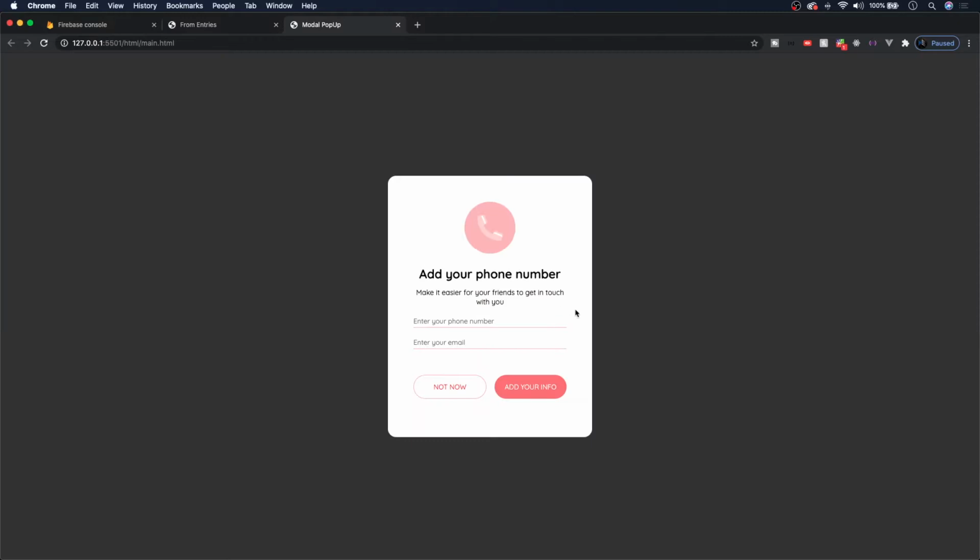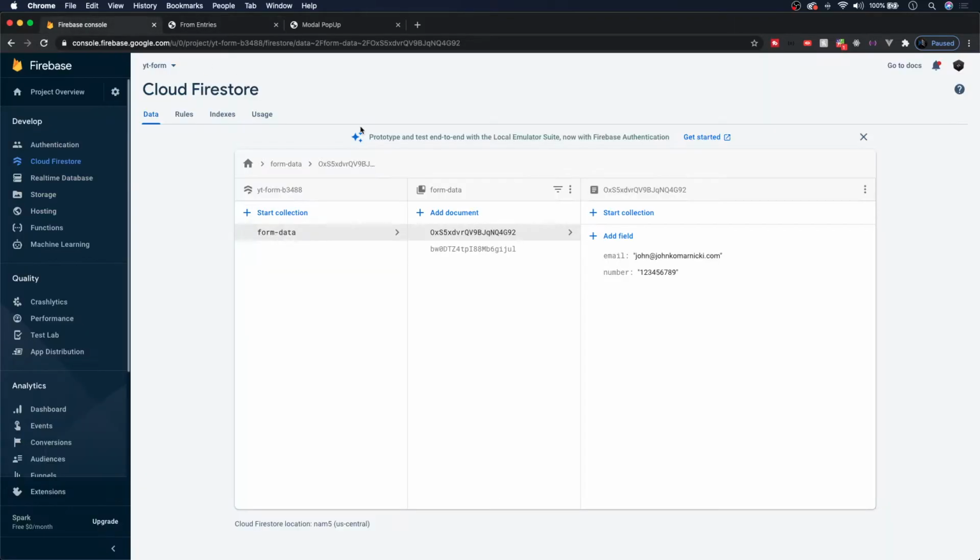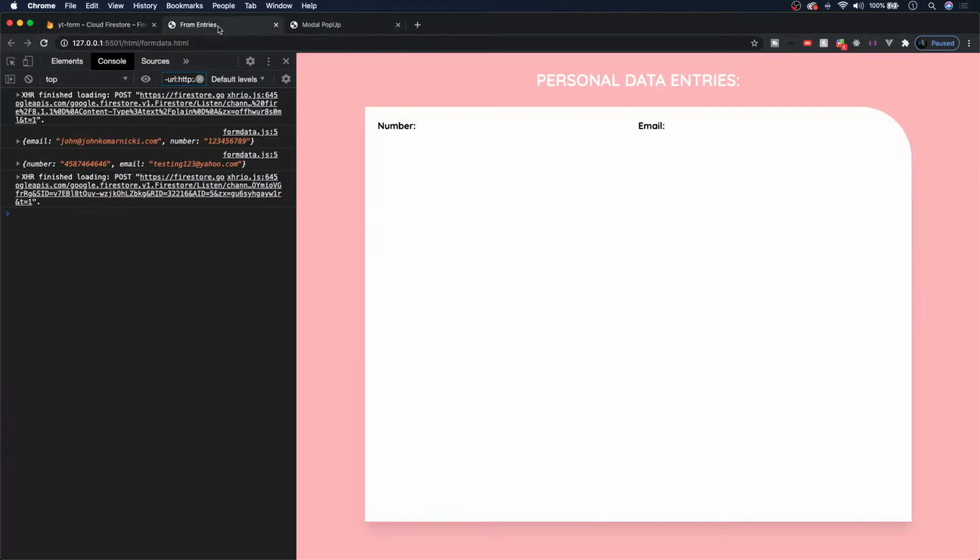So if I go over to our modal pop-up and I add another one, so let's just do some numbers in here and do testing123 at yahoo.com. If I add this info, you'll see now if I come over to form entries and I refresh, we're now going to get the other response that we just went ahead and added, which is right here. So pretty cool. Now we need to go ahead and have a way for this data to get implemented here on the page. So let's go ahead and set up a function to take this data and then dynamically import it to the page each time a new request is created.